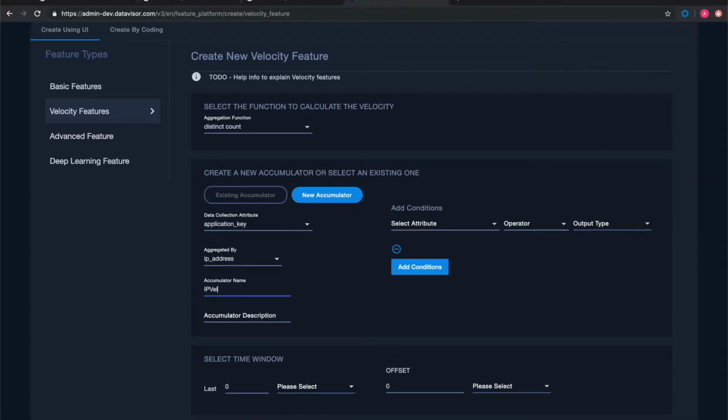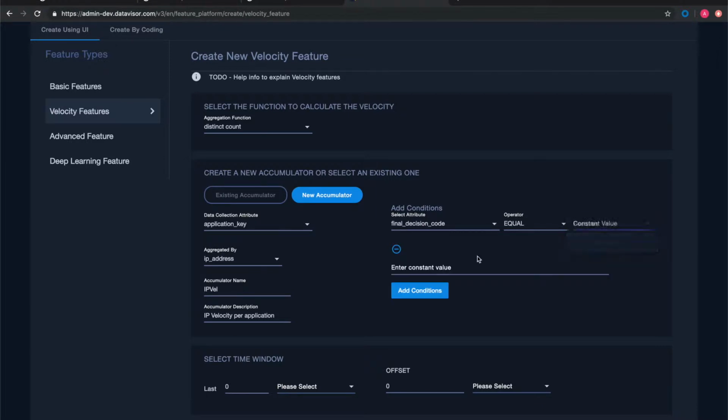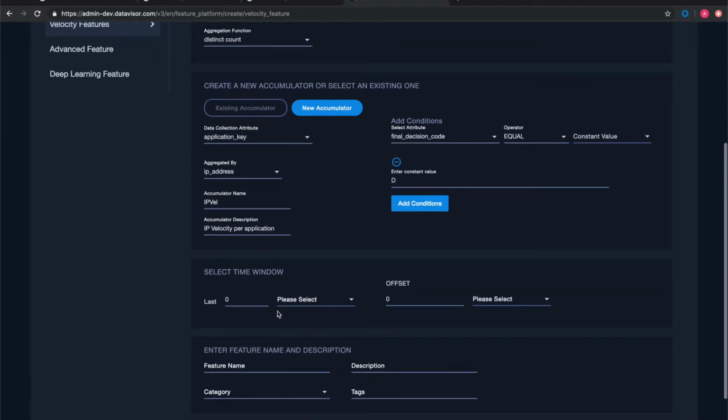Then you can enter a name for our accumulator and a small description so that if you look at our accumulator later you can still remember what it should be used for. DCube also supports advanced filtering capabilities. For example, you can filter out unsuccessful applications from your calculation. Finally, you can configure the time window of the accumulation.